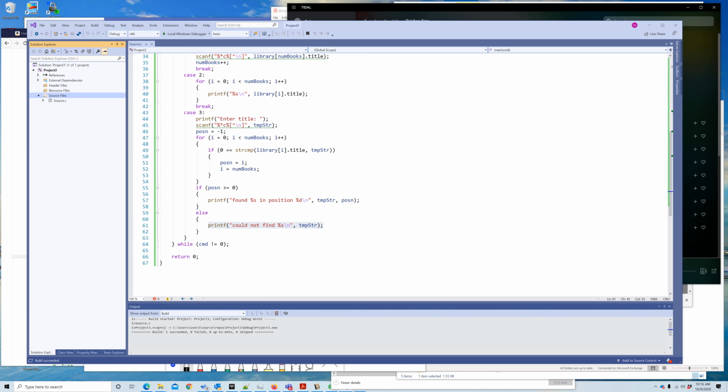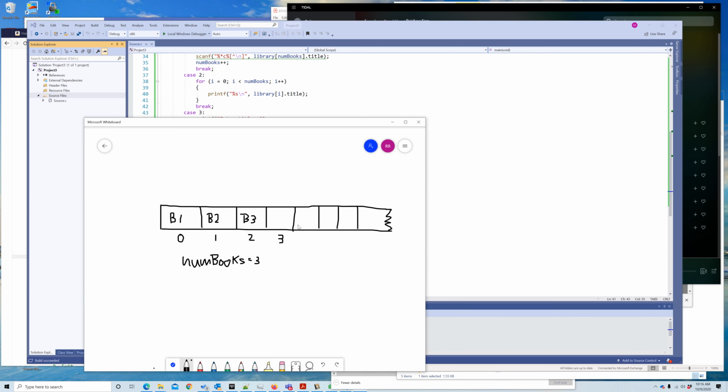Now in the second part of the lab, they want you to be able to delete contacts that are already in your list. So I want to show you how this works, and I'm going to show it as a picture. Let's say this is our array of books, and I've got 3 books in there: B1, B2, B3, and number of books is currently 3, which is fine. And I want to delete book B2.